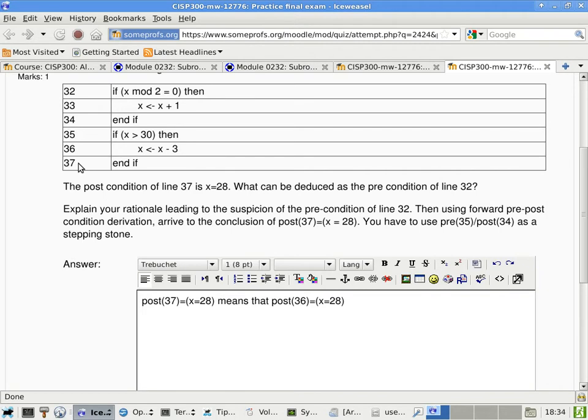Isn't that possible? Because the end result by the time I get to line 37 is that I know for sure that x equals 28. But what if x already equaled 28 on line 35? Then I don't have to go through line 36, because the conditional statement will branch around: if x equals 28, it is not greater than 30. As a result, it will just jump around. So you can also say in this case, by the time we get to line 37, we have x equal to 28.